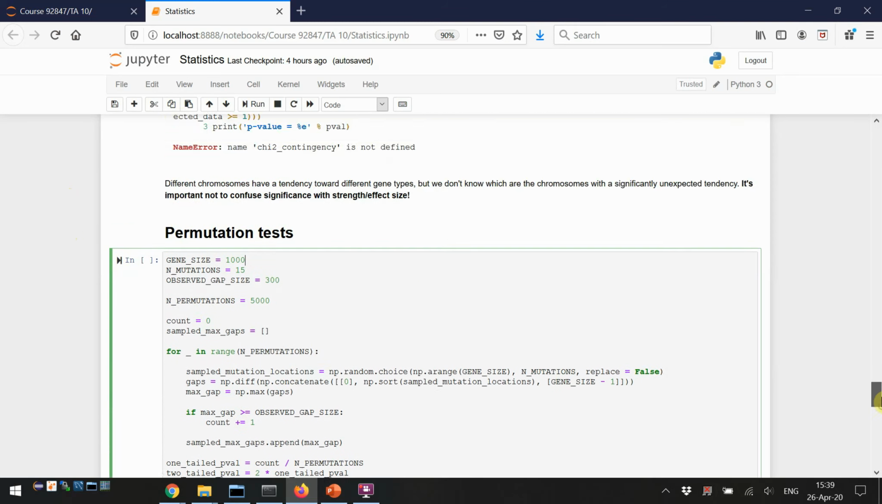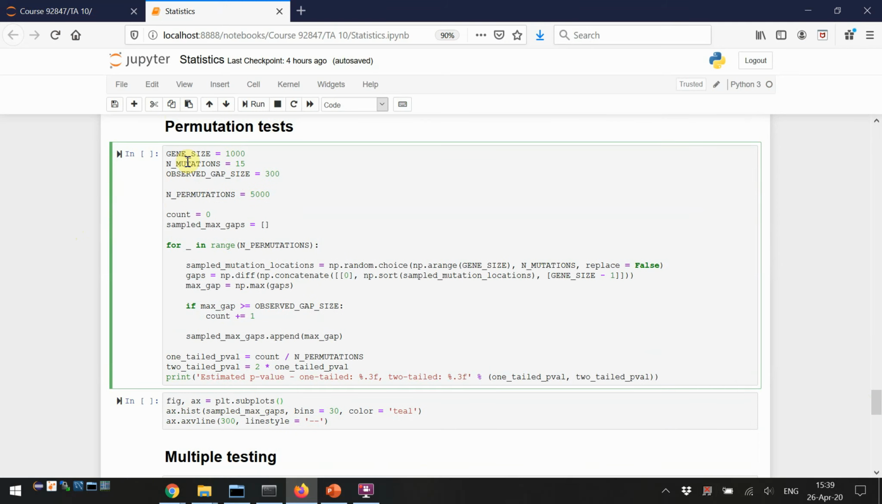Okay, let's see what we have here. First we define some constants based on the parameters that we know. We know that the size of the gene is 1,000 base pairs. We know that we have 15 mutations. And the gap size that we observed was 300 base pairs, so that's the size of the so-called protected region. Now we are going to run simulations. We are going to run 5,000 different simulations, which would give us some clue of significance here.